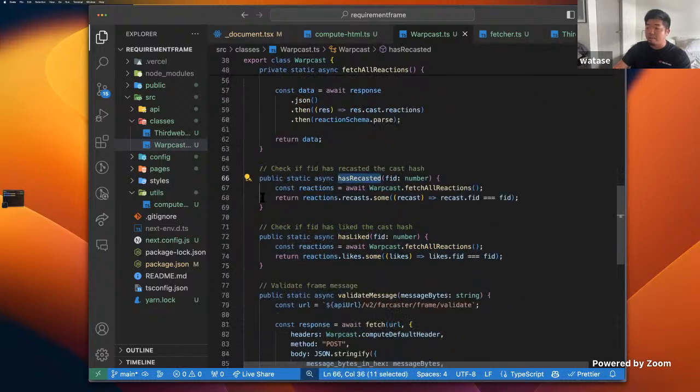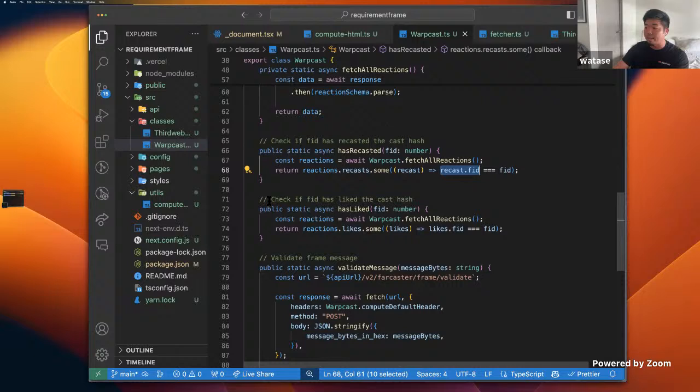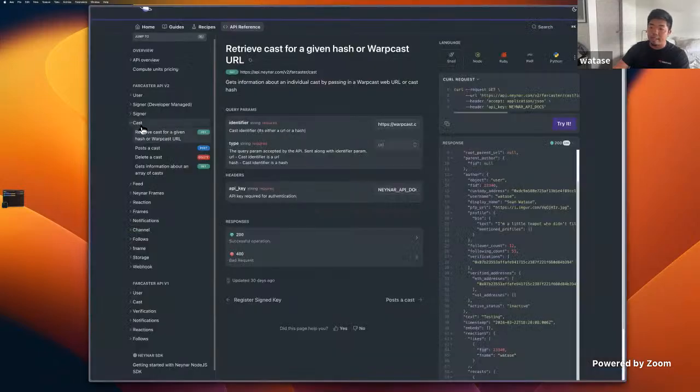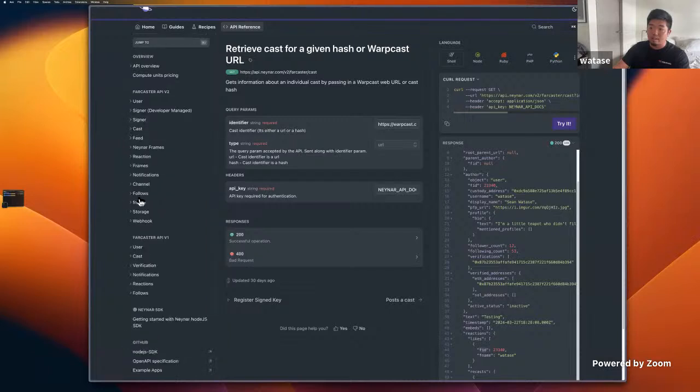So we have 2 functions here that basically take in the FID number of the user interacting with our frame. And we're checking that against the recast to make sure that there is an FID that matches. Same thing with likes. That's how we're just checking again, have they interacted with that specific cast. And then down at the bottom here, Neynar also has a validate message. So for frames, Neynar here has a frame.